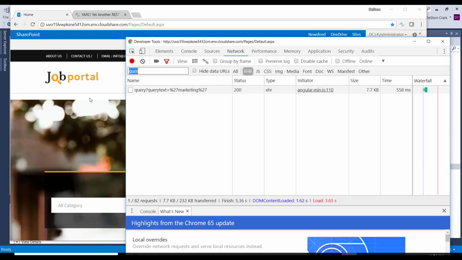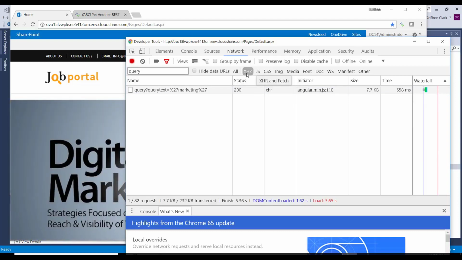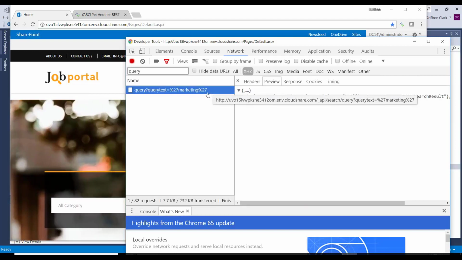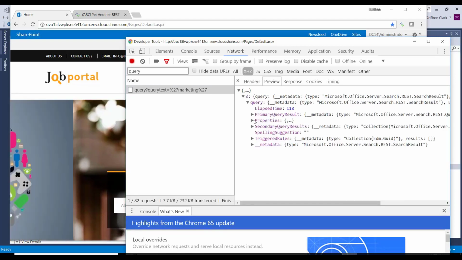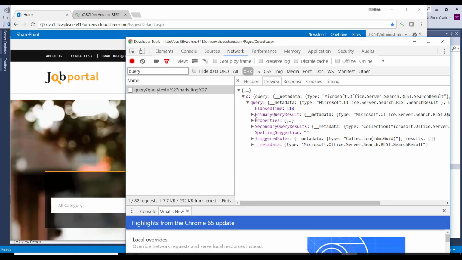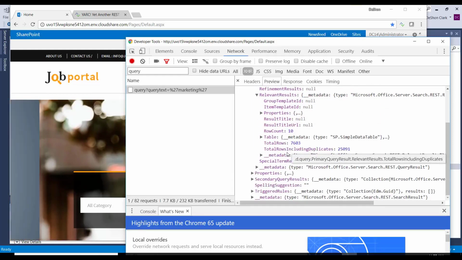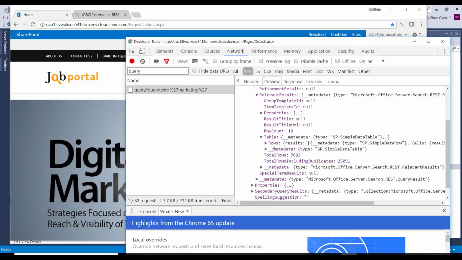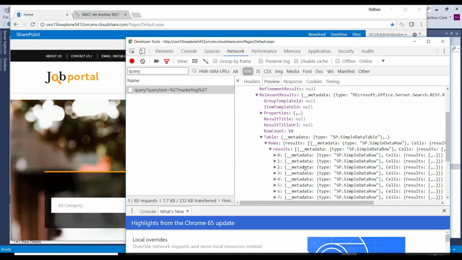See, I've already been playing around here, but let's filter on query. Make sure you have XHR selected. That's going to be all of your AJAX calls. And let's drill down on what this guy should look like. So we're at D, query, primary query. Again, that's all the other stuff, so ignore that. And then you have relevant results, still drill. Then you have table, still drill. And then you have rows and still drill and results.